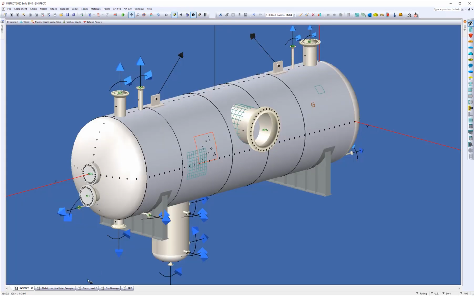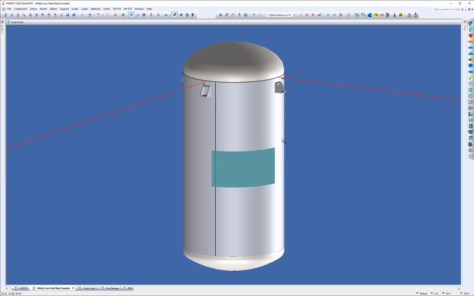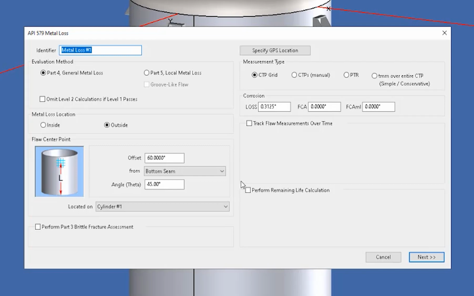Now, the next feature we added is the metal loss heat map, or metal loss map, if you will. I've got this very dense inspection grid on this file here, and the data that I'm going to show you actually came from a data crawler. So we've got thousands of points here as well. I'm going to right click on this metal loss and we're going to go through the dialog. Again, this would be the Part 4 metal loss if it was added onto a cylinder versus what you just saw on a nozzle.